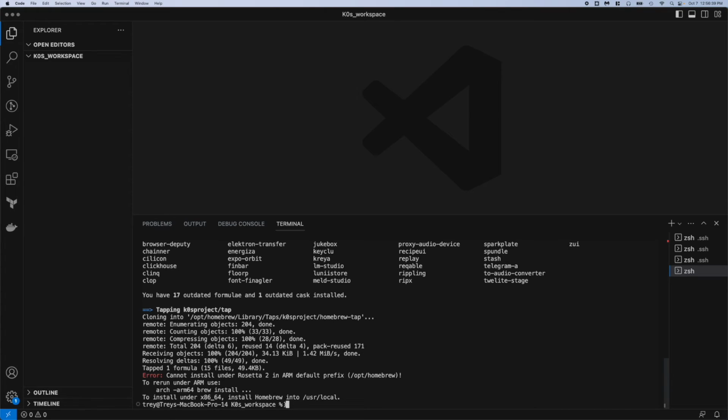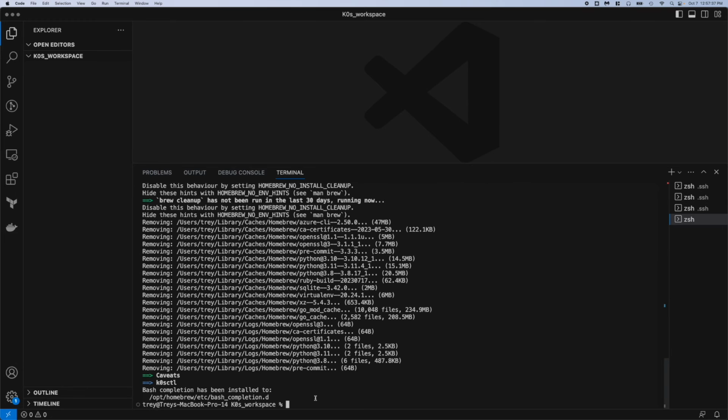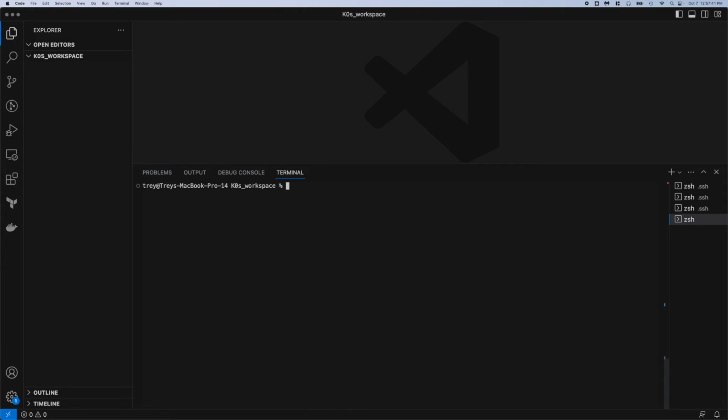Okay, I thought that was fixed, but basically we have to run this command again with architecture ARM64 in front of it. Sorry about that. So this should work now. Okay, so it looks like we have K0s installed now. Or K0ctl, excuse me.